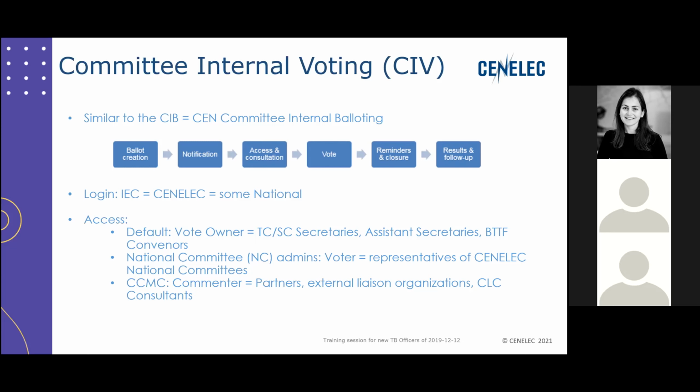The workflow for the committee internal voting is as follows. A ballot is created, and different notifications are sent, which we will see at different times. Then participants can access and consult the ballot, and they can vote. Participants get a reminder before it's closed, and then results are sent in a zip file so that the technical committee can do the follow-up. That's the general flow of a committee internal voting.